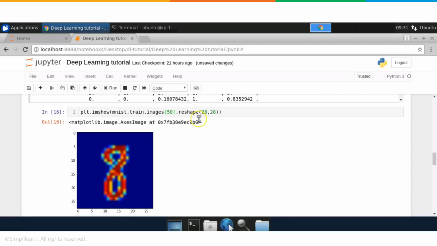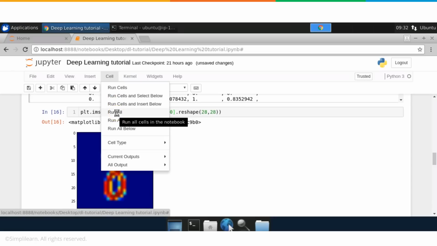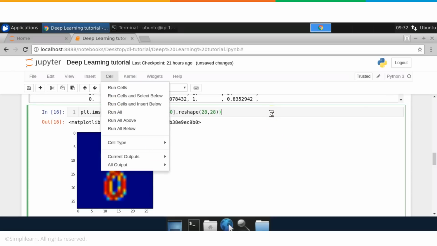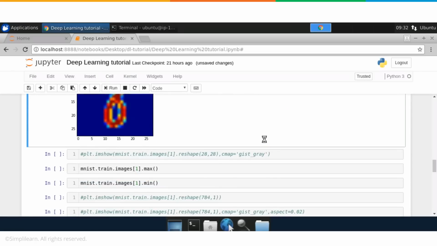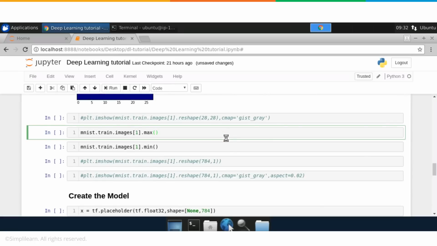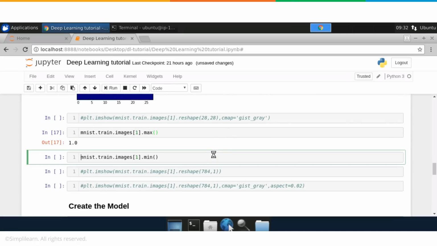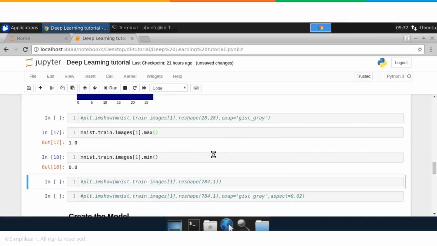By the way, if you're wondering how I'm executing this code, it's Shift Enter, in case you're not familiar with Jupyter Notebooks. Shift Enter is how you execute each individual cell. If you want to execute the entire program, you can go here and say run all. That is how this code gets executed. And here again, we can check the maximum and minimum values of the pixel values. As I mentioned, they are scaled, so the values lie between 0 and 1.